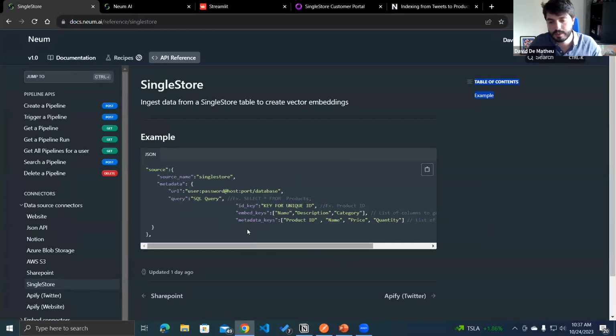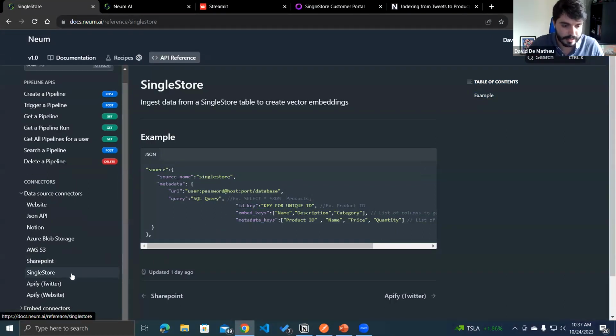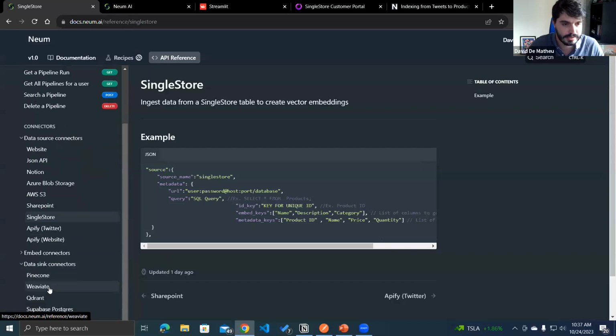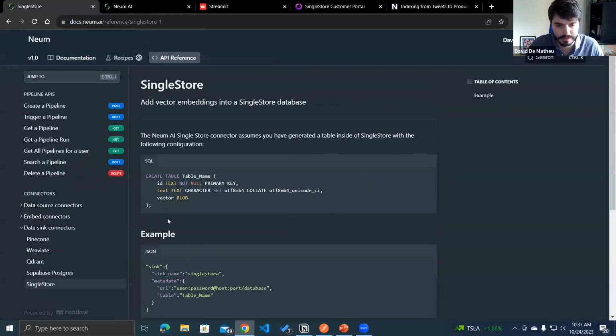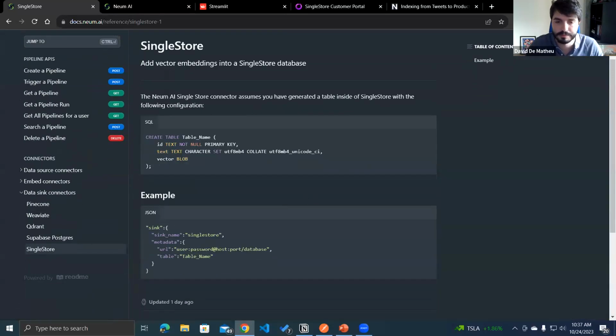And then two sets of keys. The first one is the values that we're going to be embedding, name and description. And then the others are the metadata keys, the additional information that we're going to be appending to the vector. And then we're going to be leveraging the same sink that we were using before, the SingleStore sink, where we're going to be driving the information to.